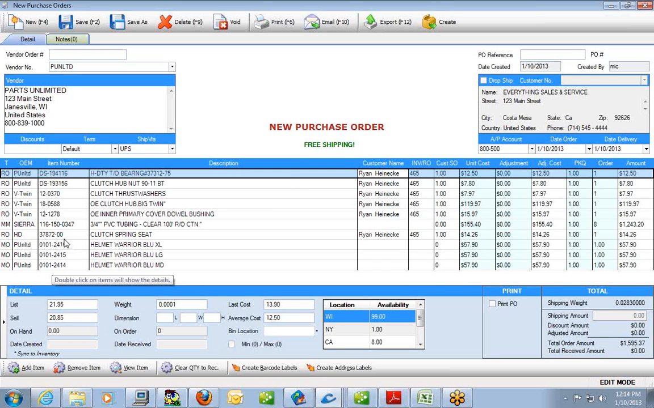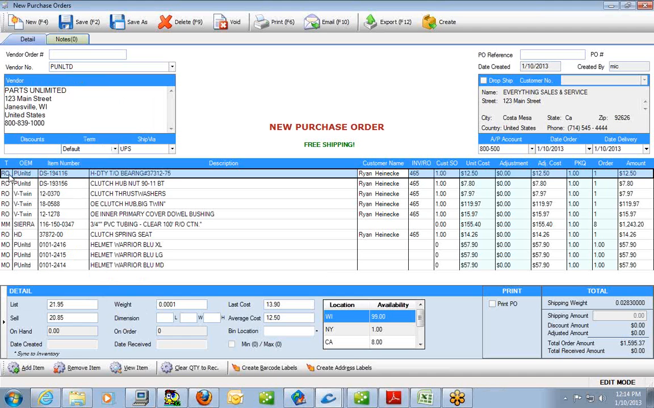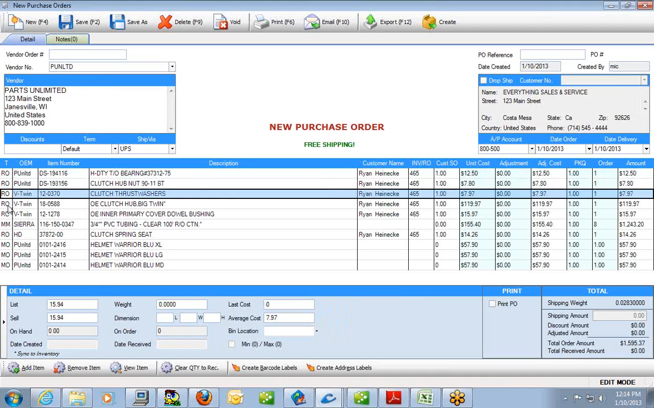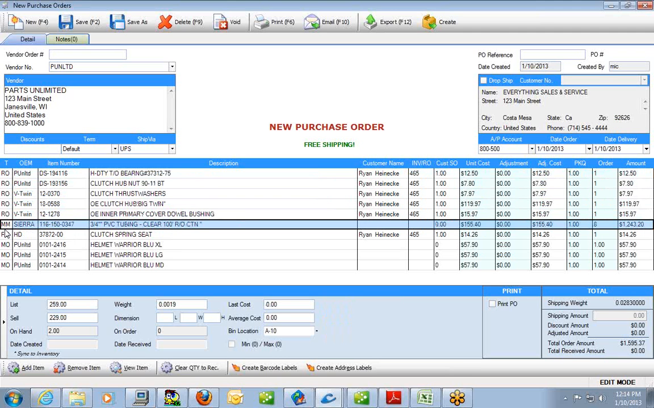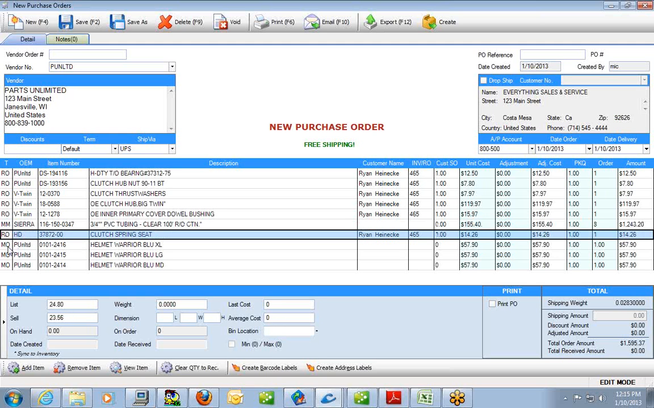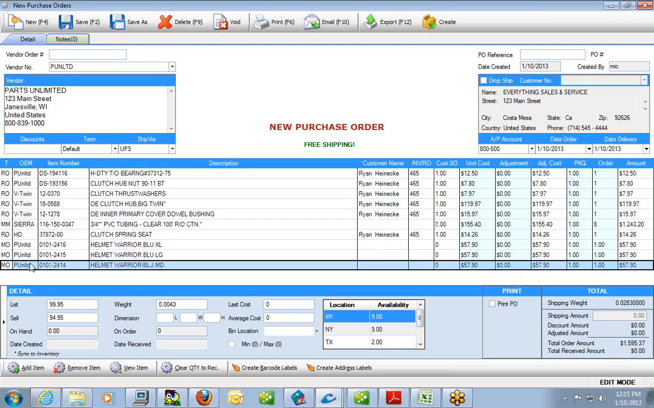Okay. And these items, if you guys can see the very left-hand column, there's a type code, and that tells me why they're on the purchase order. So the first item is a repair order, repair order, repair order. These ROs all mean repair order. This one that says MM is min-max. This is one that I'm ordering to increase my stock on the item, and that came from my little order trigger thing that I was showing you. These final ones that say MO, that's manual order. That means I added them myself.